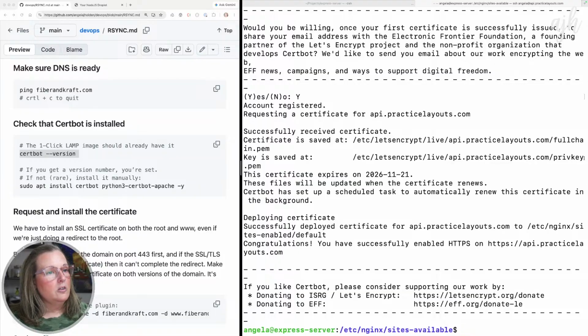Okay, so it says here, successfully received certificate. This is where it's saved. Expires November 21st, but it automatically installs a renewal. So there's a timer set to check for a renewal. We'll see if we can find that. And it even says here, Certbot has a scheduled task to automatically renew this certificate in the background, and that's about every 90 days or so. Deploying certificate, successfully deployed certificate for api.practicelayouts.com. Congratulations, you have successfully enabled HTTPS.